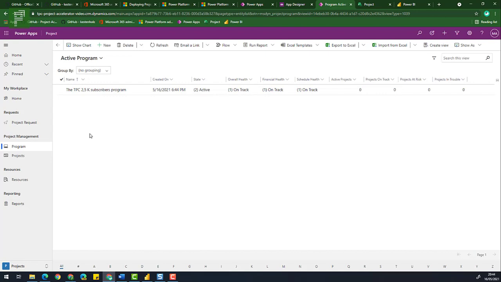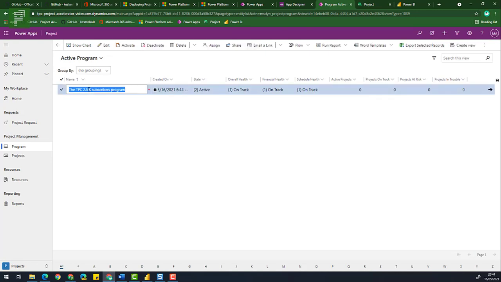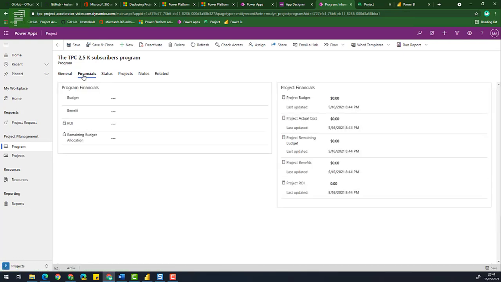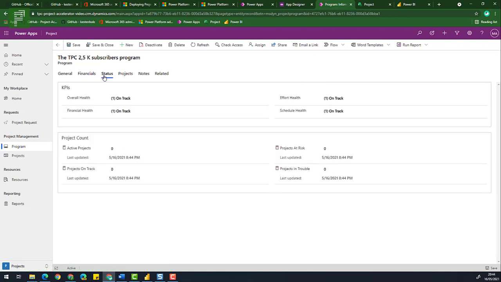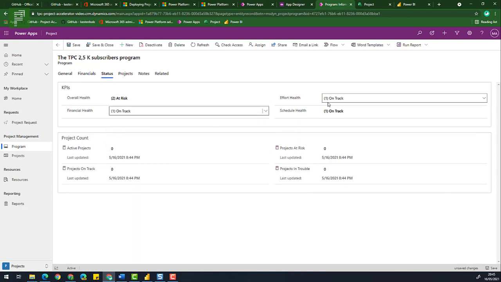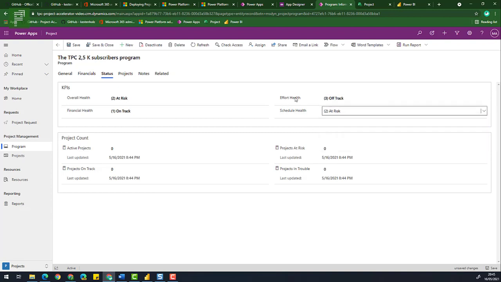I'm clicking save and close, but there's actually more to these programs. So let's click on edit again and have a look at the finances, which has a number of values in here, as well as roll-up values, which is very nice because if a project is assigned to this program, it will actually roll up the data. So status, overall health: on check, at risk, on track, off track. Well, I'm actually feeling quite healthy, thank you for asking.